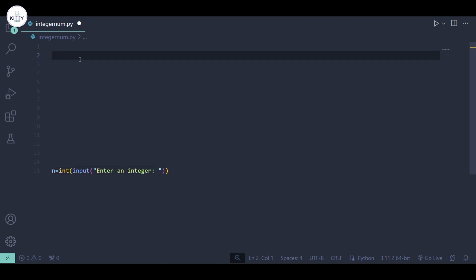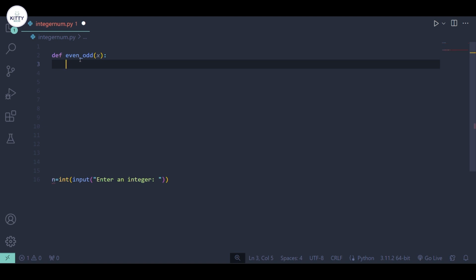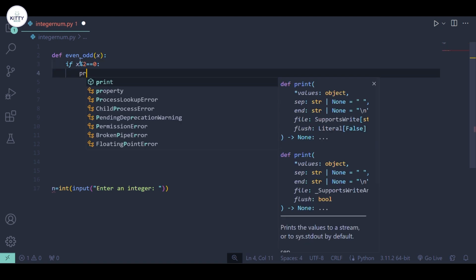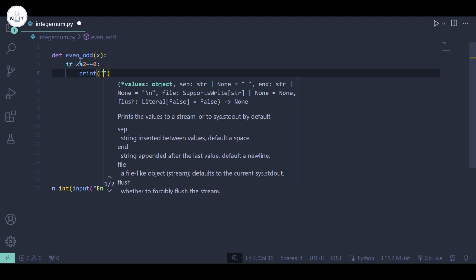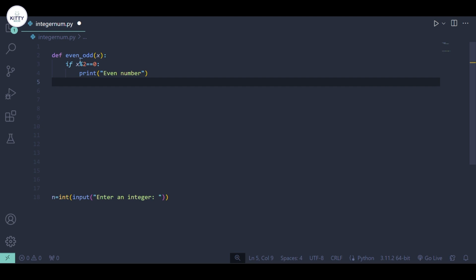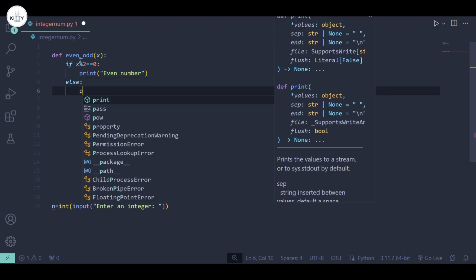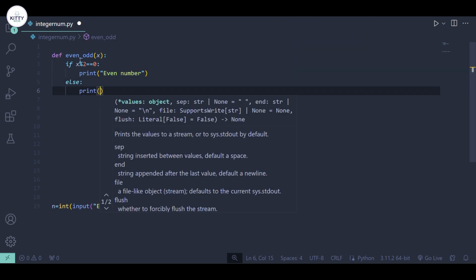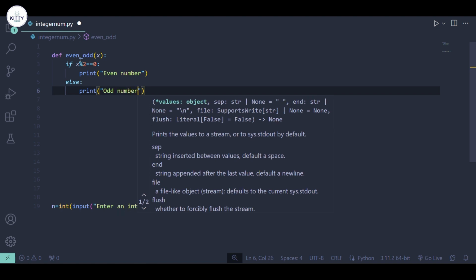Now let's implement the easiest one, the even odd function. So x as the parameter, so it can be n or anything else. If x mod 2 equals 0, if this is true, you all know this number is an even number, right? Else we are going to print odd number.